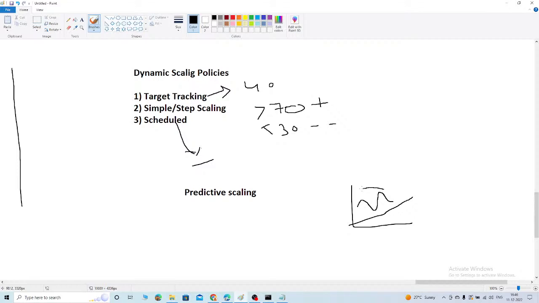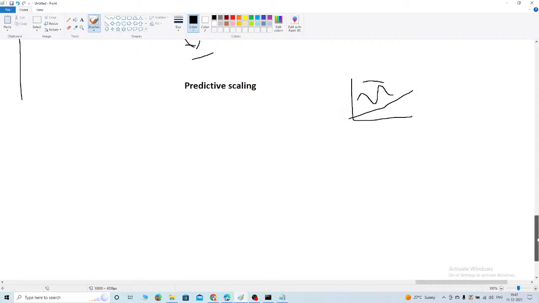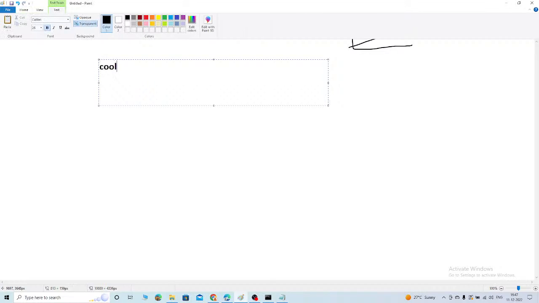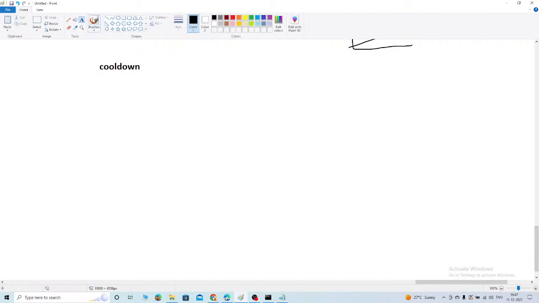Another last theoretical concept regarding the auto scaling group is cooldown. Cooldown means that after any specific scaling activity happens, there is a cooldown period of 300 seconds, that means 5 minutes. During the cooldown period, the auto scaling group will not launch or terminate any additional instance. Remember this: the cooldown period is 300 seconds or 5 minutes.